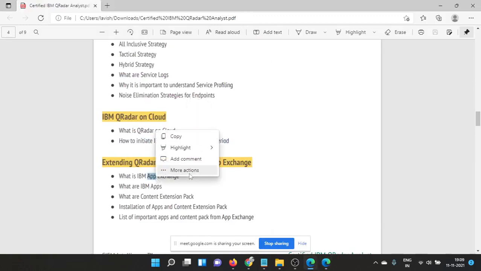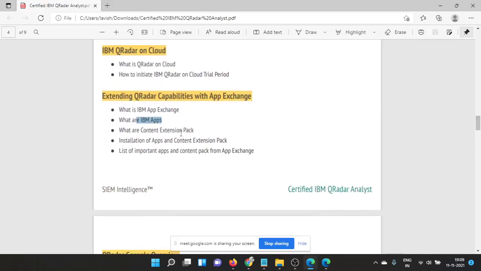It's okay. So at the same point of time, we have seen App Exchange. What is App Exchange? What are apps? We have seen what apps are. What is a content extension? What is the installation of apps, and the listing of important App Exchange items. What are the important extensions? So I told there are so many things: content extensions, content packages, custom properties. There are some important ones we have installed.